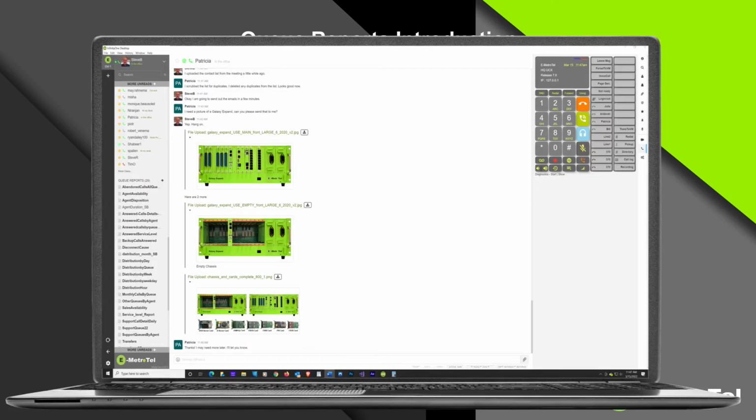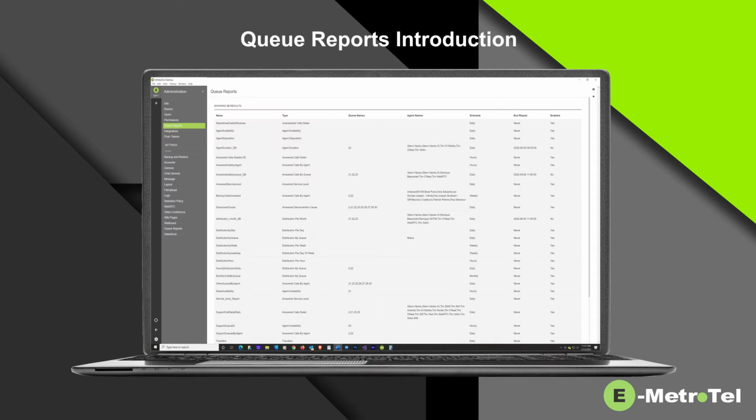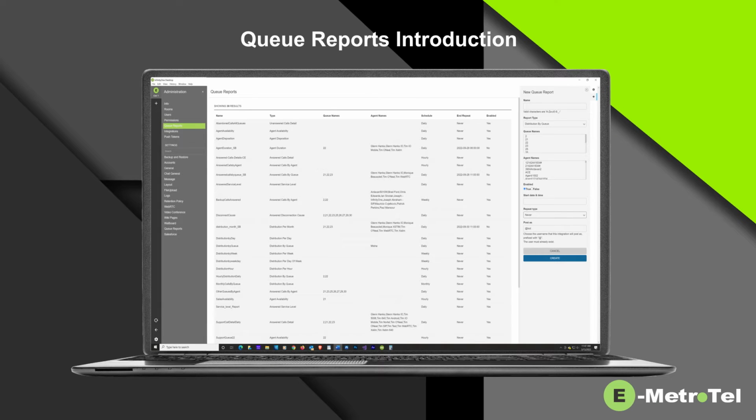To create a report, log in to InfinityOne. On the left, scroll down to Queue Reports and click the plus sign. You will see the reports currently available and assigned. Since we want to create a new report, click the plus sign on the upper right to create New Queue Report. This opens the Creation window.